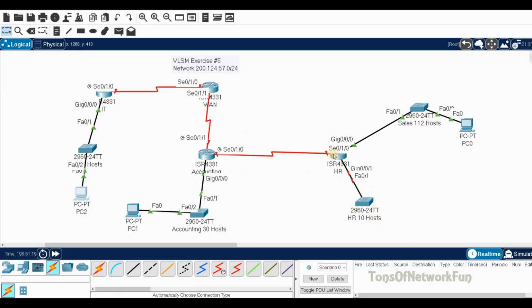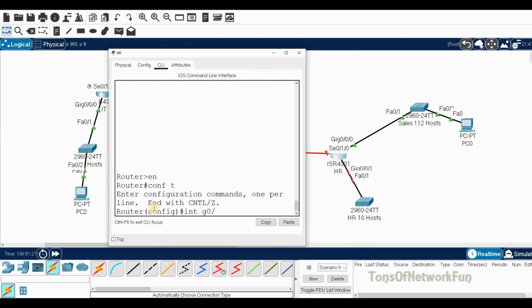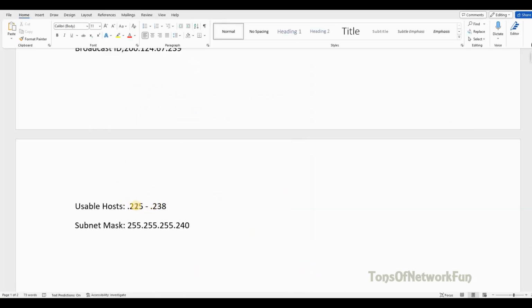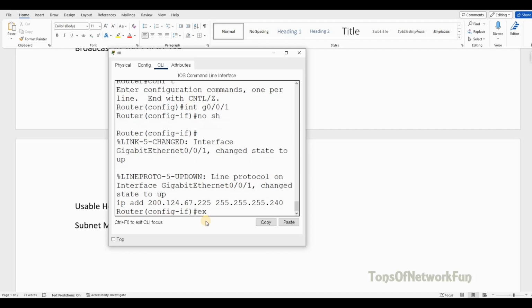We are here at HR. So this is the router. Enable, global configuration, interface G0/1, no shut, IP address 200.124.67. What's the first usable IP? There is .225, right? 224 is the network ID, so 225 is the first usable IP. 255.255.255.240. Save this.